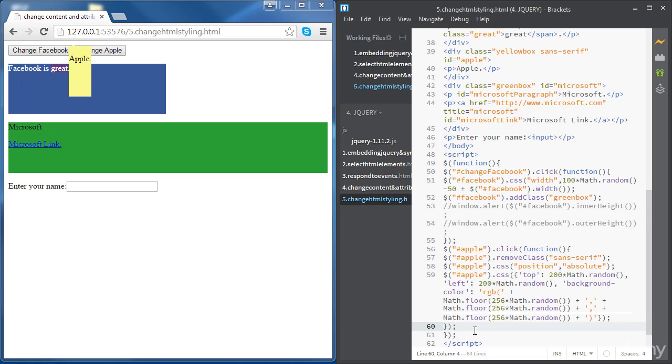Now we're going to move to the Microsoft div, and we'd like to create a button. When we click on the button, we want the Microsoft div to remove the green box class. And if we click again, we want the Microsoft div to get the green box class again. So for this, we're going to use another method. It's called toggle class. All right. So let's try this. First, let's create a button.